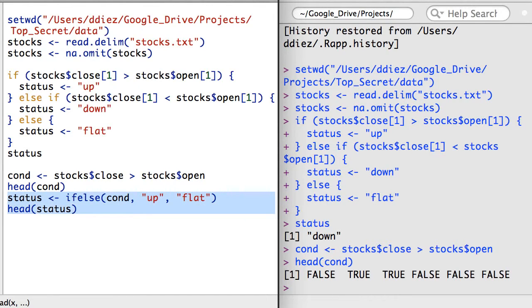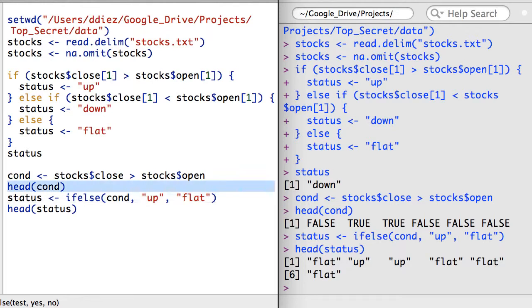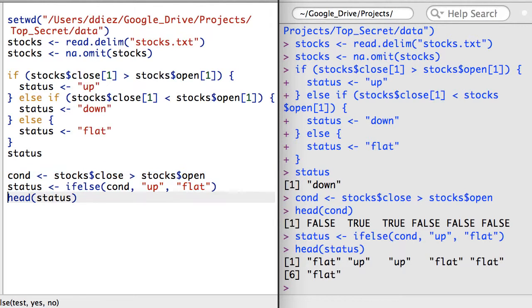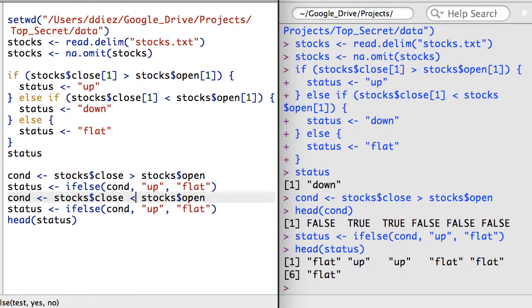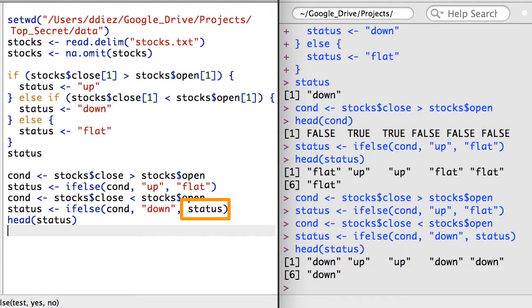Though this still isn't quite right because I need to return a value of down if the close is lower than the open. I can do this by creating a second condition and adding one more if-else command. Here I've done something subtle. I've provided the status argument for those cases where the close is not lower than the open.